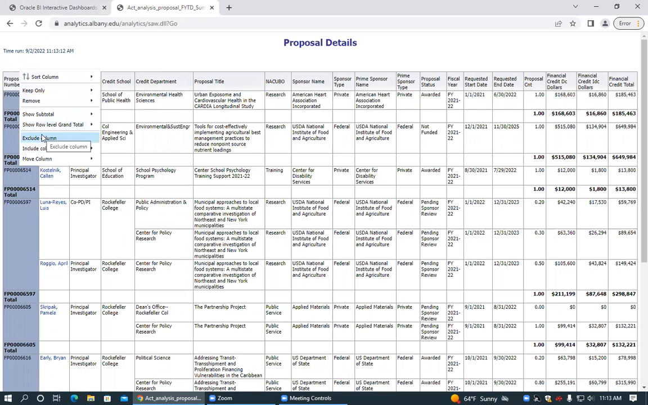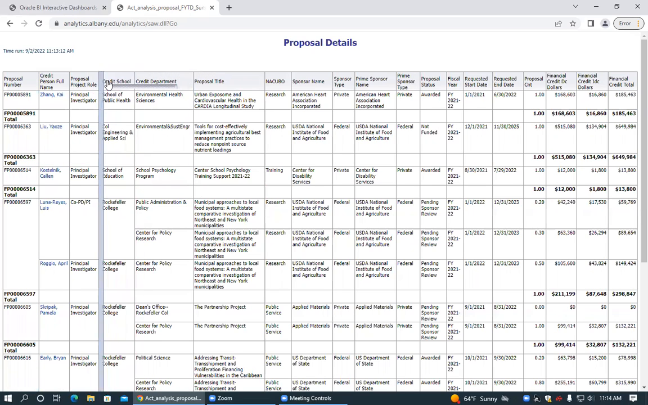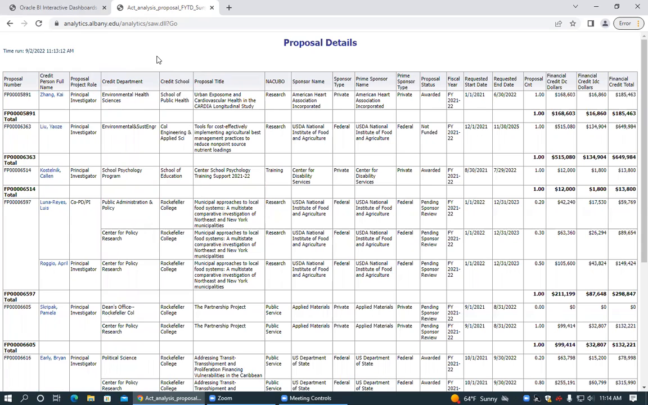the Exclude Column button. You can also include some more columns, including proposal month, proposal creation submission date, proposal type, credit person's first name, credit person's last name, their employee ID, and their UAlbany email address. You can also move columns as you like by clicking these Move Column buttons. Or you can simply drag the column and put it to the spot as you like.